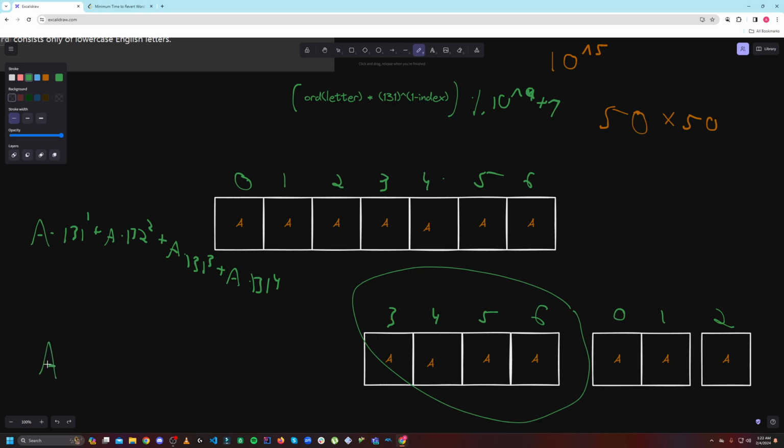It's going to be the ASCII value of A times 131 to the 4th plus the ASCII value of A times 131 to the 5th, and so on, right? So A times 131 to the 6th, and this. And so when I compare them for equality, they're not going to be equal.